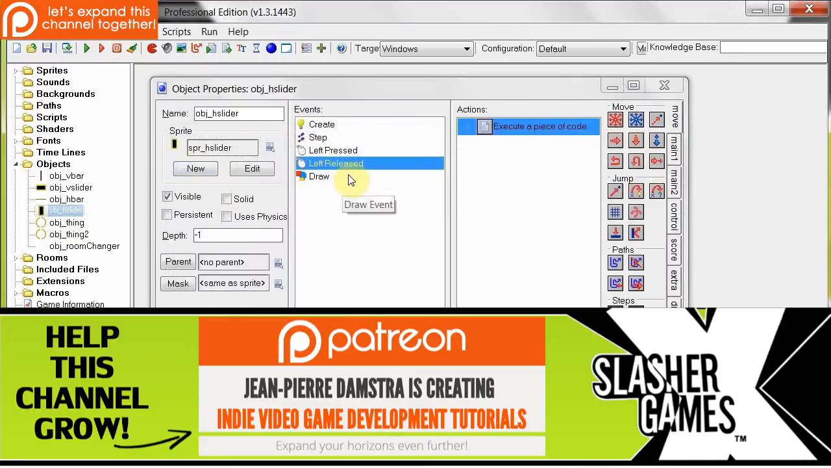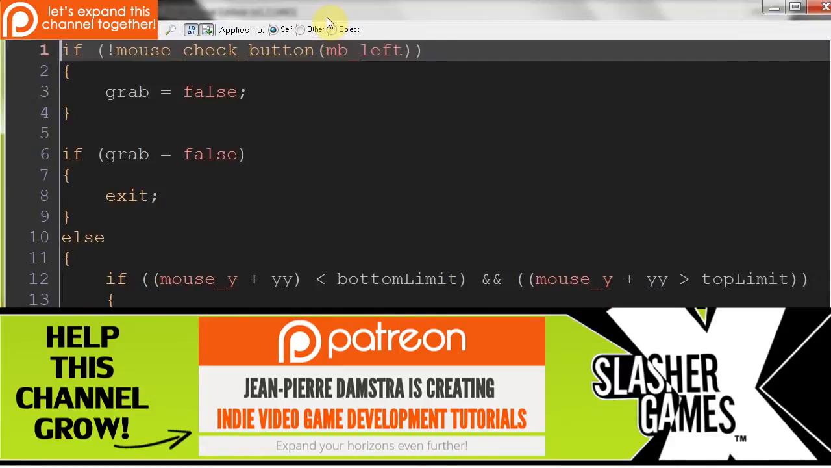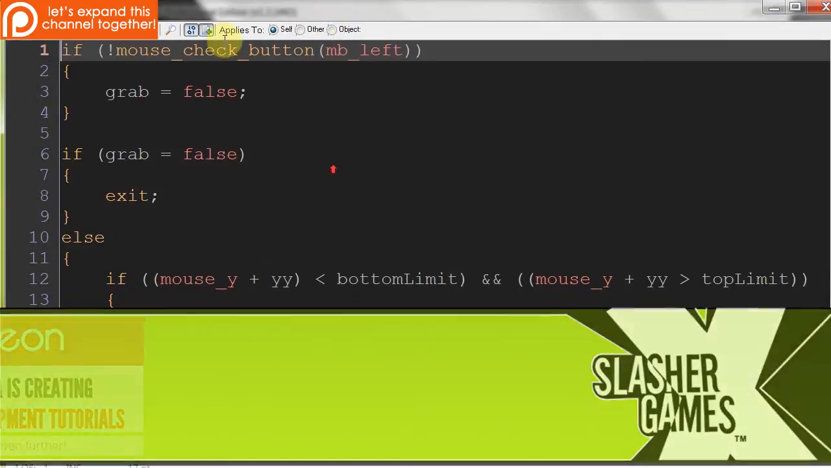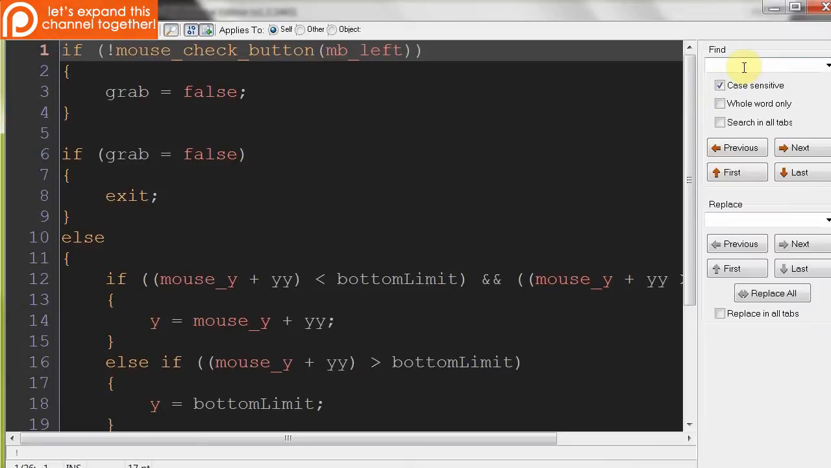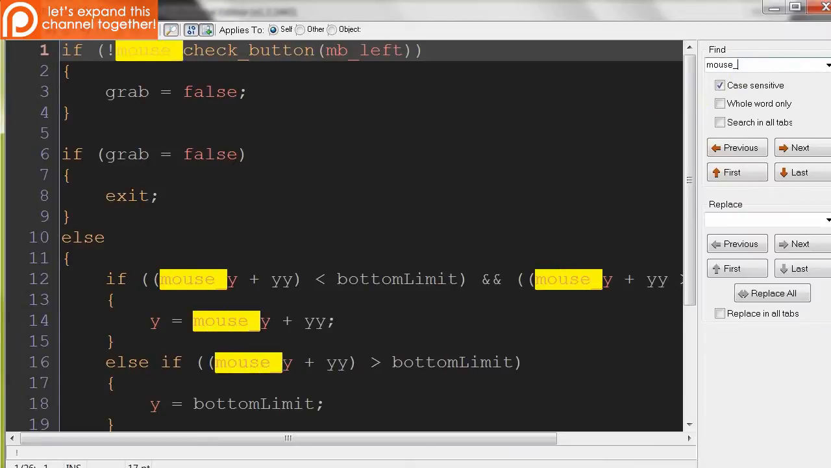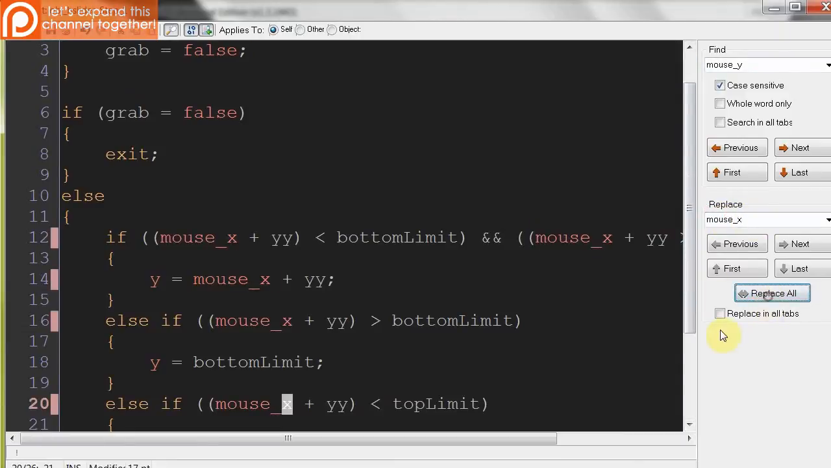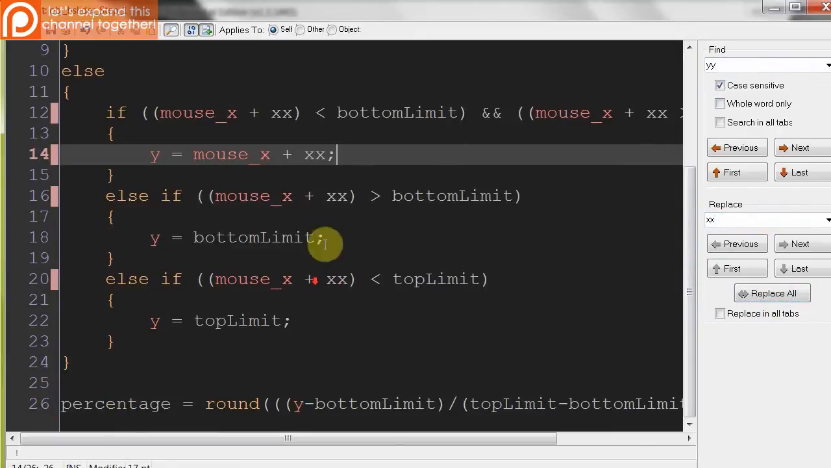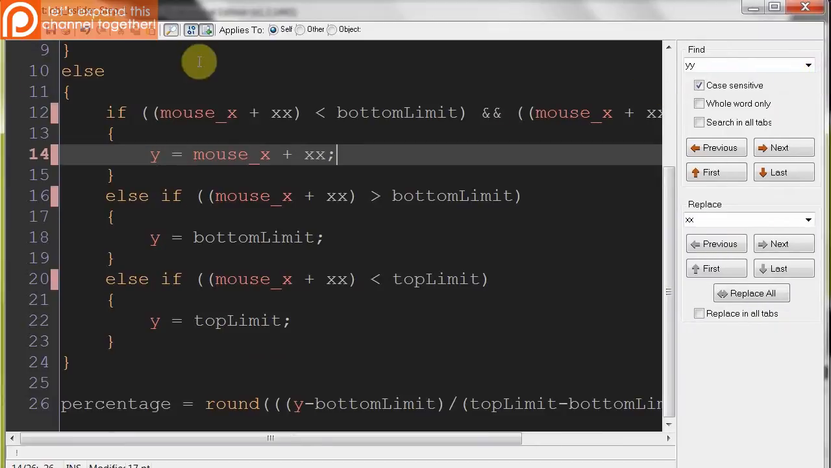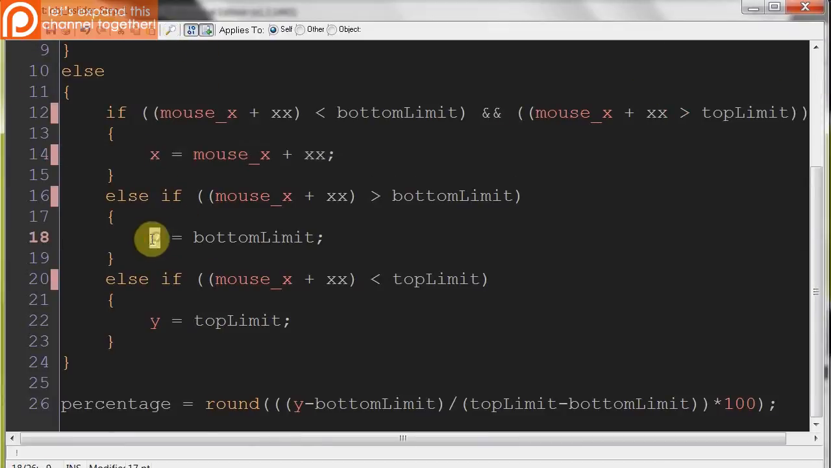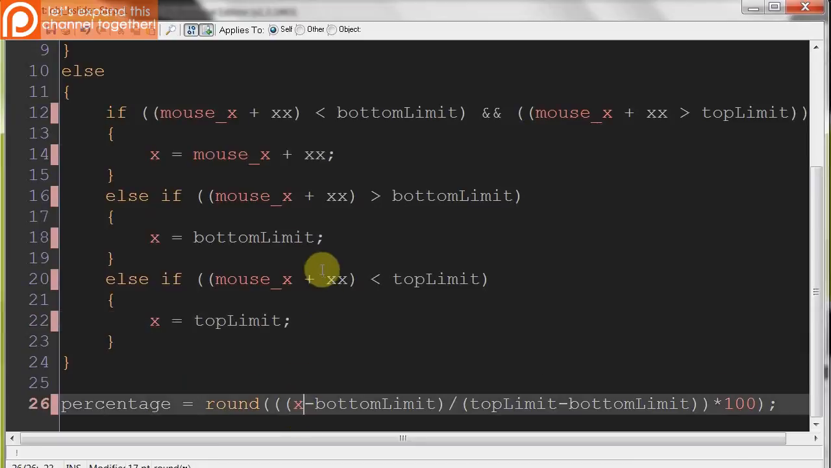That's all good. Then what we're going to do is we're going to go into the step event. Quite a lot of things are going to change here. I'm going to use find and replace. So I'm going to find mouse Y, replace all of it with mouse X. That's the first change. Replace all. We're going to replace everything that says YY with XX. Replace. And the rest of the things I'm going to do manually. So let's get rid of that. These change to X. That changes to X. Looking for any other Ys. Make sure there are absolutely no Ys in here because we don't need them.